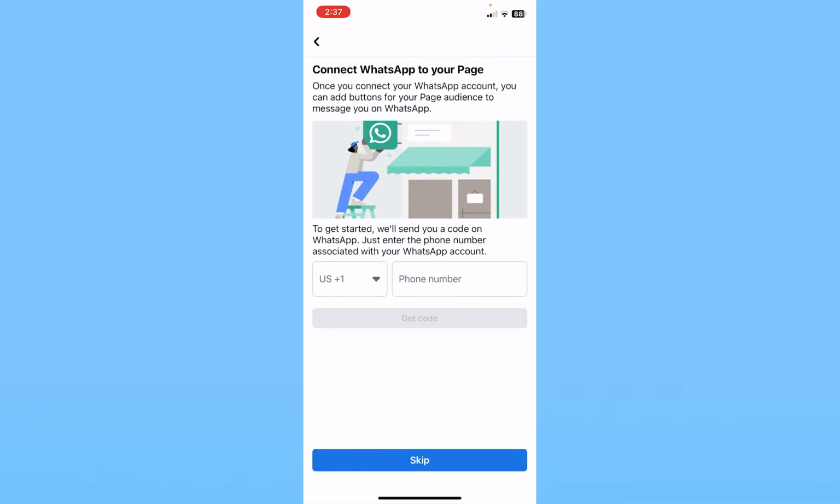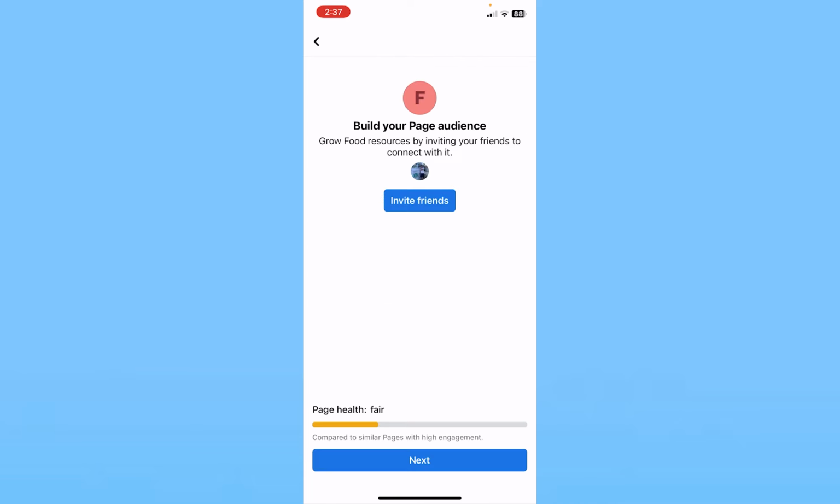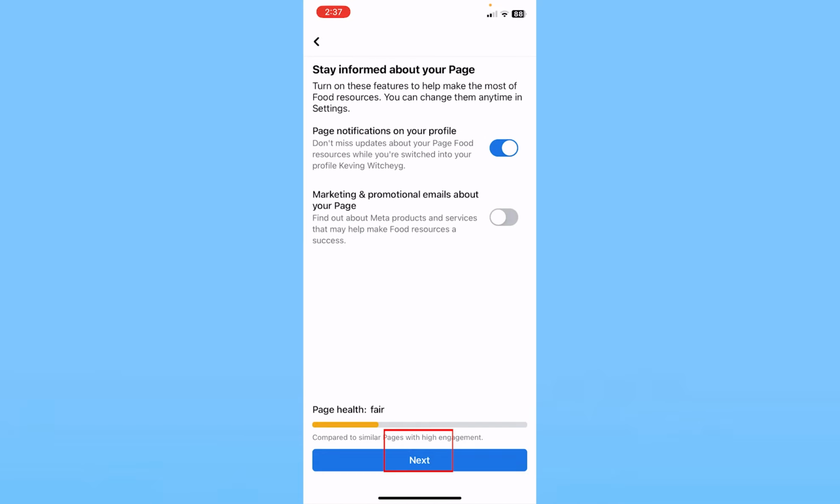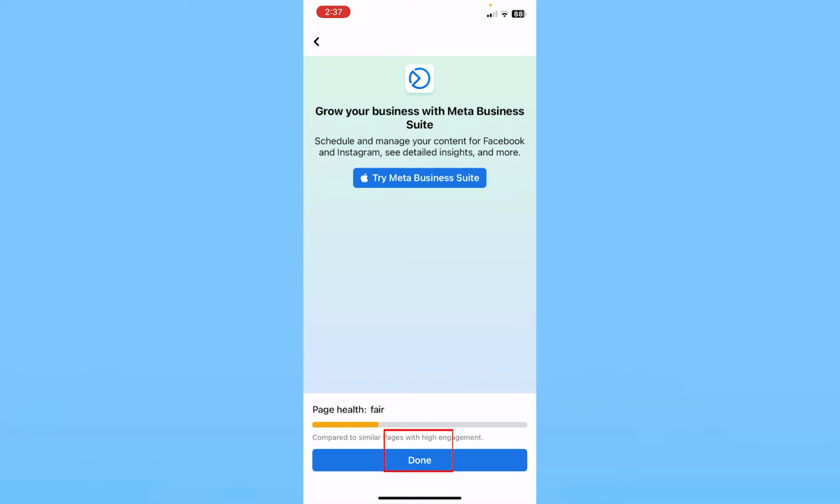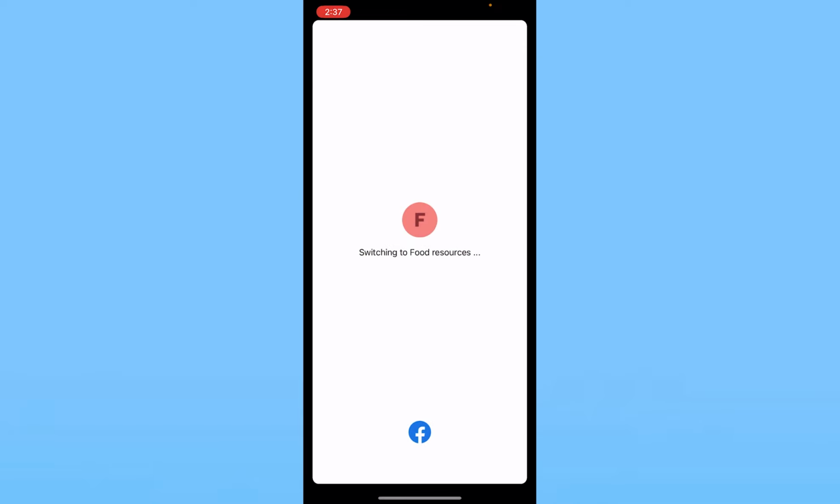And it's asking me to enter a phone number. Now I don't want to enter a phone number to my page, so I will just click on skip, but if you want to you can do that. And right now I don't want to invite anybody, so I will click on next, but if you want to you have to click on invite friend. So I will just click on next, and click on next again, and then basically click on done, and my Facebook page should be created just like this.